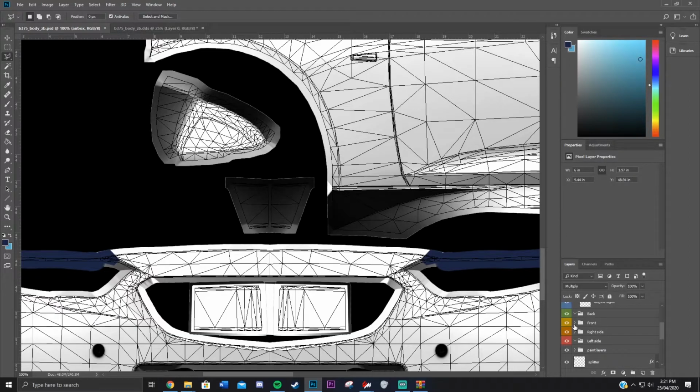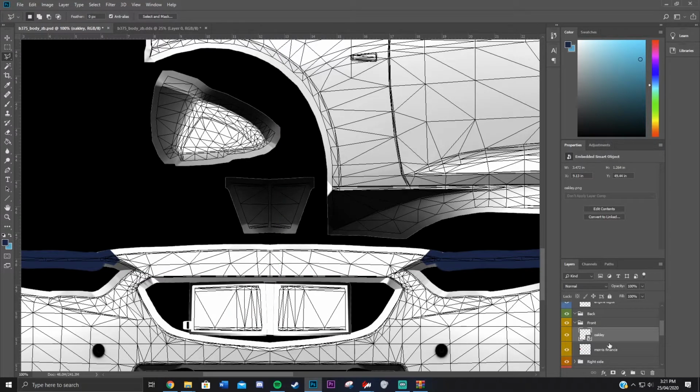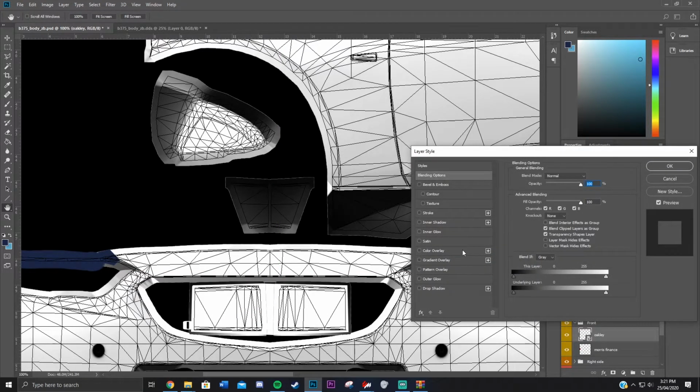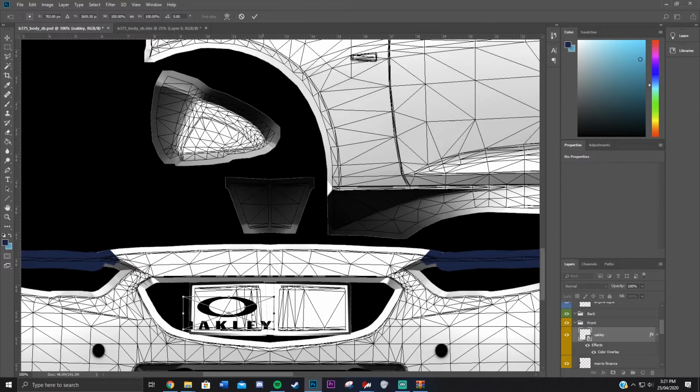So go up to logos on the front. File, place embedded, Oakley. Now you'll see it's white, and obviously white on white isn't going to work, so we just double click on Oakley, color overlay, and make it black. And then we just Control T and free transform to make it fit.